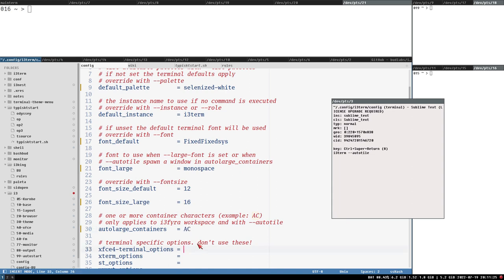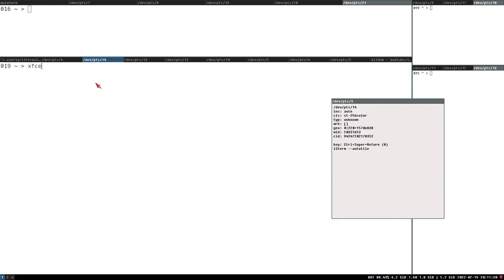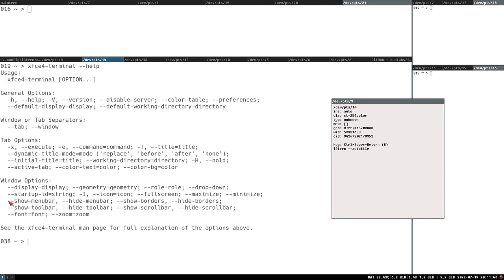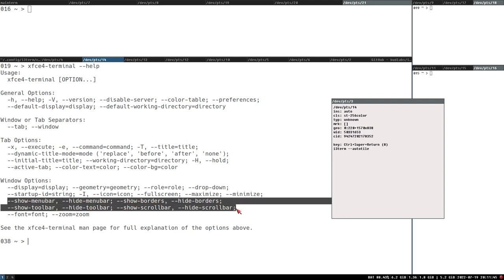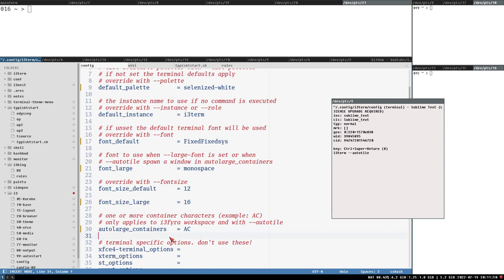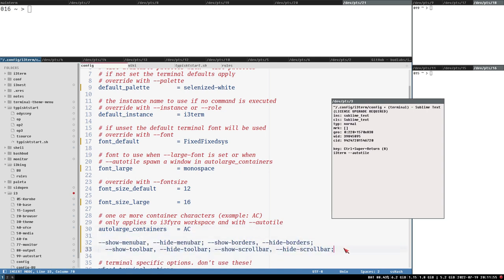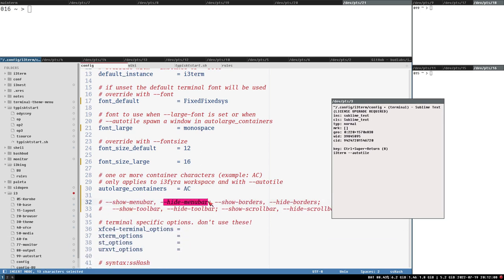These options here, don't use these, I've written it here, but let's use them anyways. XFCE4 terminal help. Here it is, we have show menu bar, hide menu bar, hide borders, hide toolbar, hide scroll bar, and so on. Just paste them here. We can add terminal specific options, because i3term, you cannot just pass any option to i3term and it knows what to do with it. It's too much, you know.